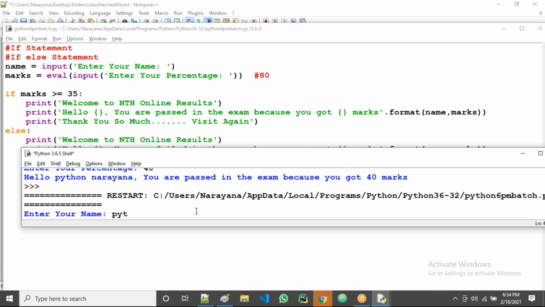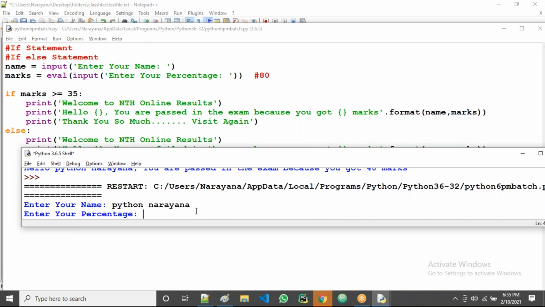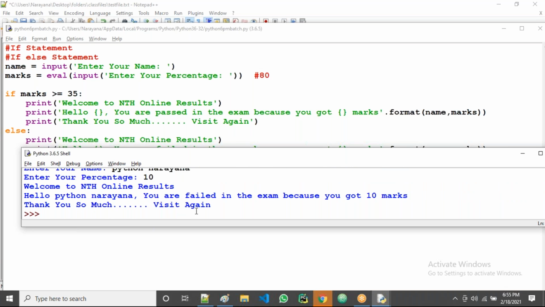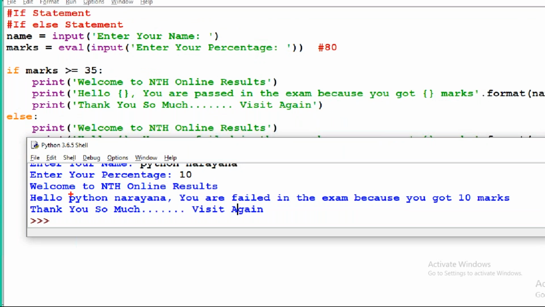Yes, we'll take the full name, which has two words. Then suppose the percentage is 10. We can see: "Welcome to so-and-so website. Hello Python Arena, you are failed in the exam because you got 10 marks. Thank you so much."